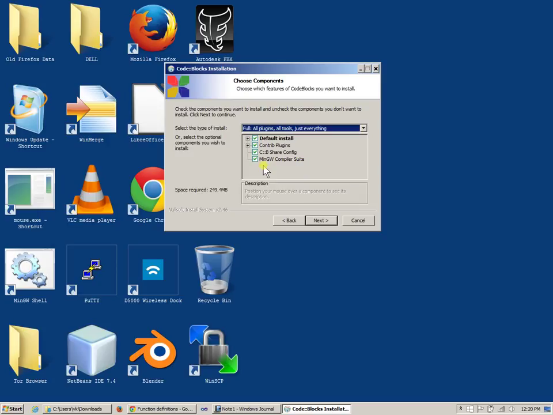MinGW stands for Minimalist GNU for Windows, and GNU is, of course, GNU's Not Unix, and that's just a suite of open source tools for multiple platforms, and that's the one that I chose. So MinGW is one of the distributions of free, open source compilers, the GNU C, C++, and Fortran compiler, and this is the one that I've downloaded.